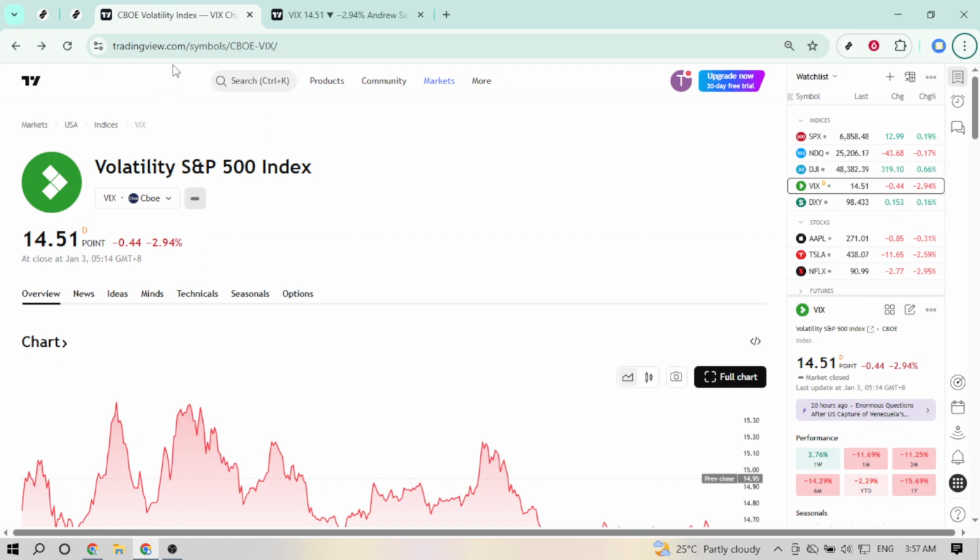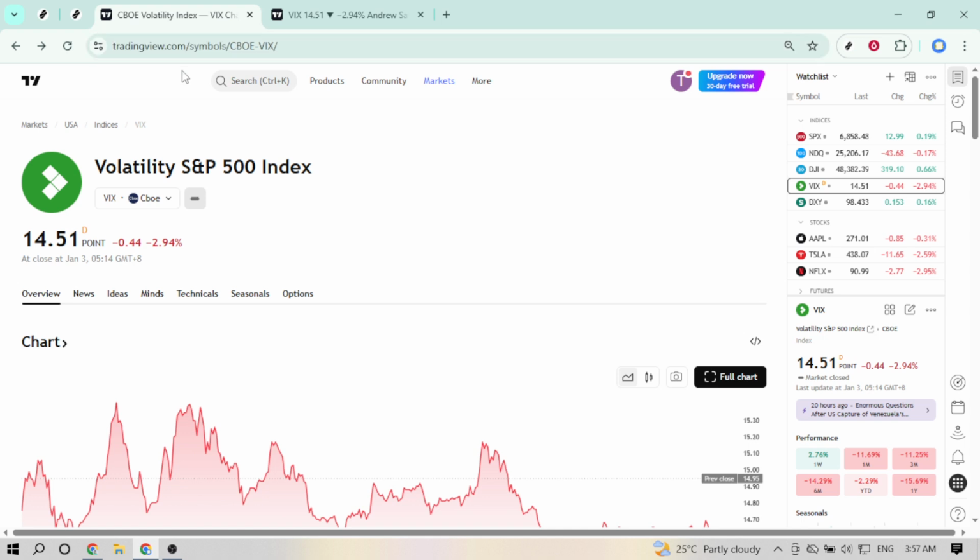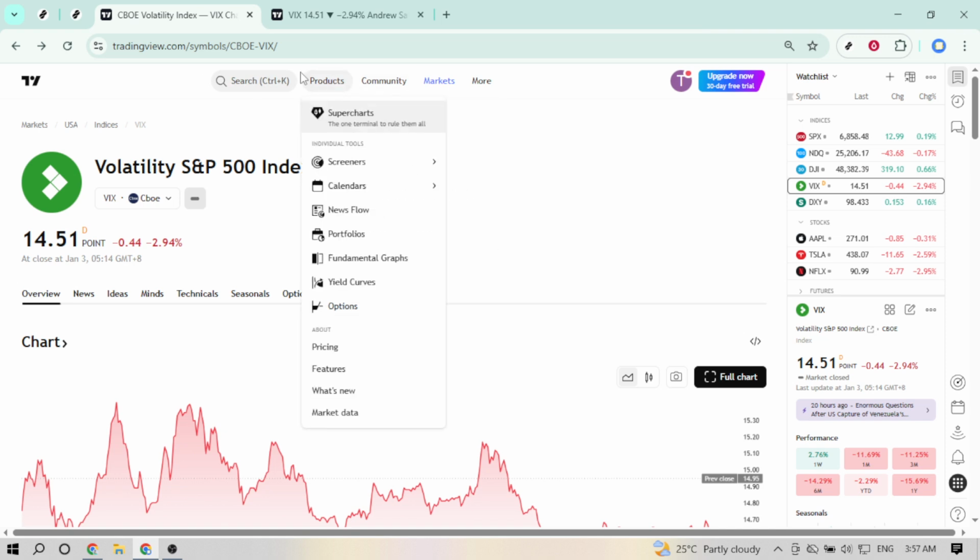First, open your web browser and go to tradingview.com. You can access the heat map right from the main site. Once the homepage loads, look toward the very top of the screen for the main navigation bar. There, click on Products. This is the central hub for TradingView's tools, and it's where features like screeners and visual market overviews live. From the Products menu, select Screeners.